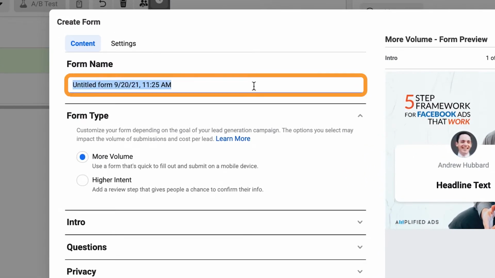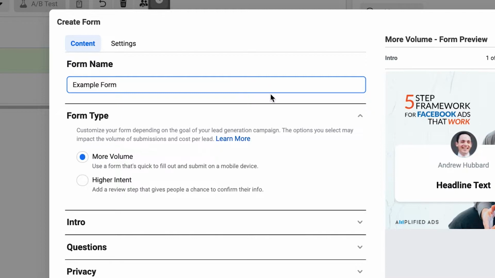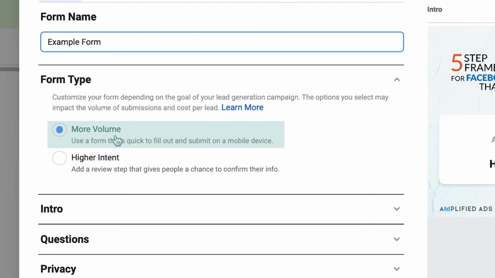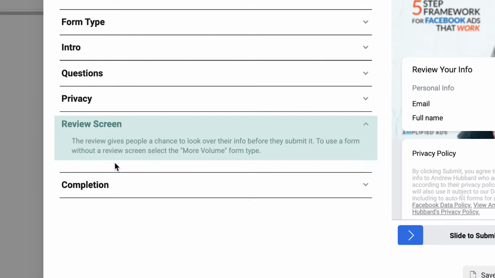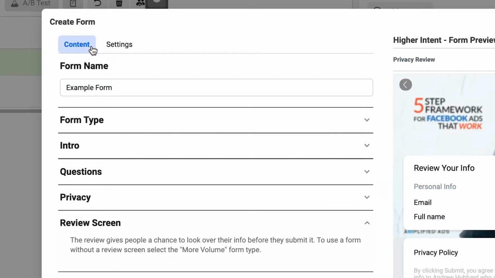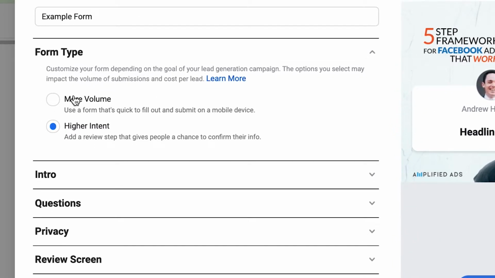We give the form a name. And we're going to choose either more volume or higher intent. Now, I recommend more volume. The only difference is if you choose higher intent, it adds a review screen at the end of your lead form, meaning it's going to add an extra step for people to take before they submit their information. In my experience, this doesn't really add much value except for having more people drop off. So I like to just leave this as more volume.